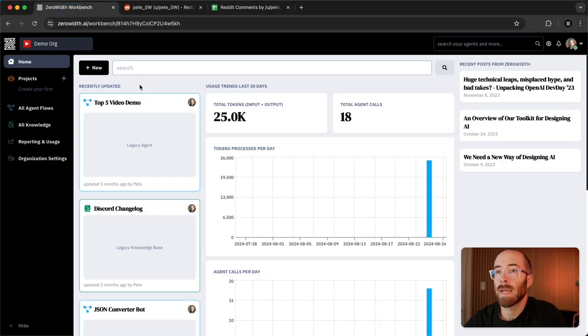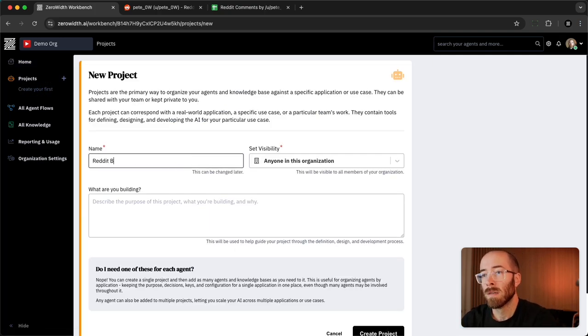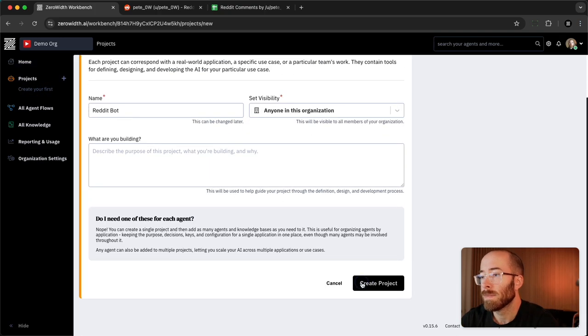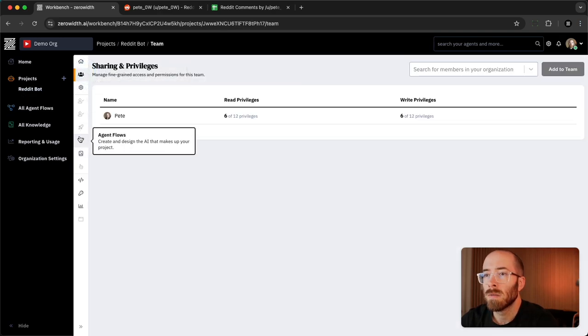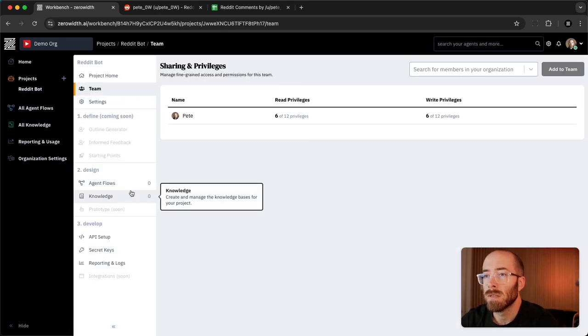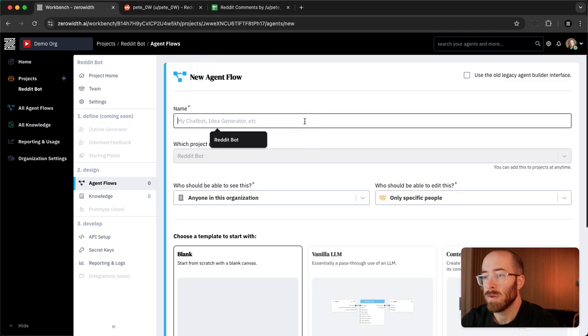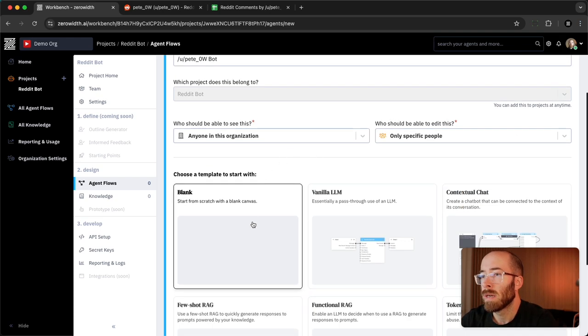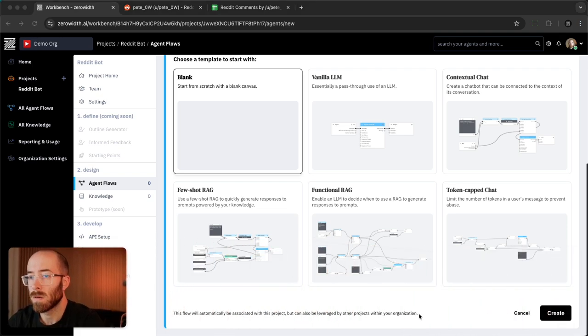So back into ZeroWidth, I'm going to make a new project. We're going to call this my Reddit bot. I'll hit create. And we can come down here into agent flows and make a new one. We'll call this Pete ZeroWidth bot, and we'll start blank. Let me move my face out of the way of the corner of the button there.